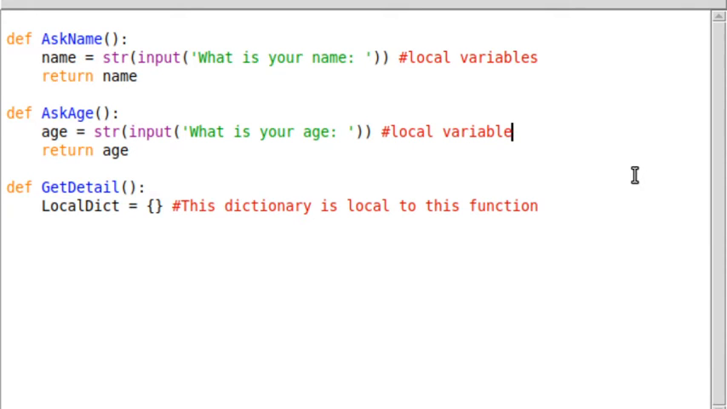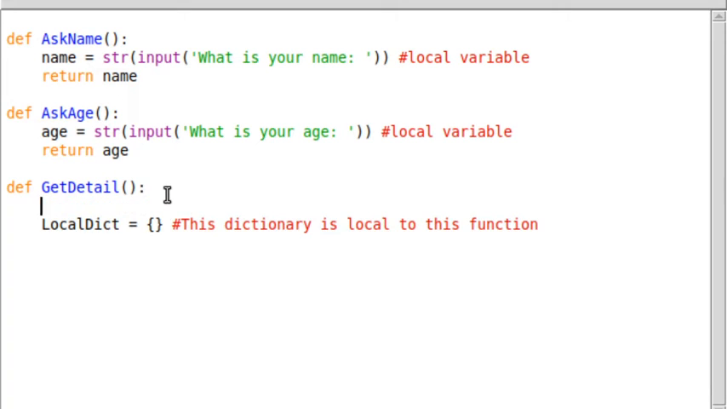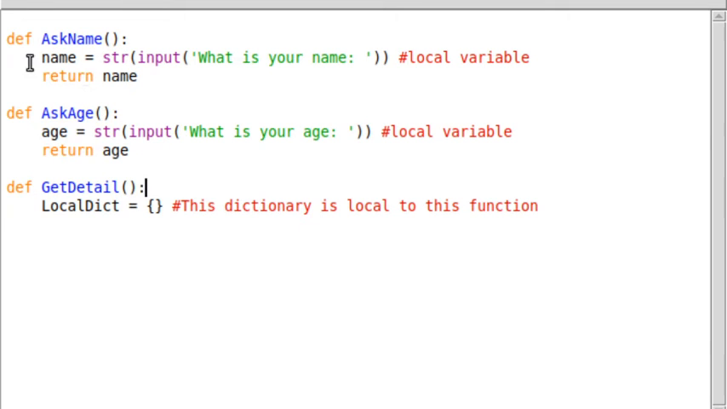It's because get details needs these two. That's the reason why we are using return, because we know get details cannot make use of name or age. That is, we cannot say what is name, we cannot say what is age. So that's the reason why we are using return: we can't make use of what you have inside, but we can make use of whatever you produce for us.